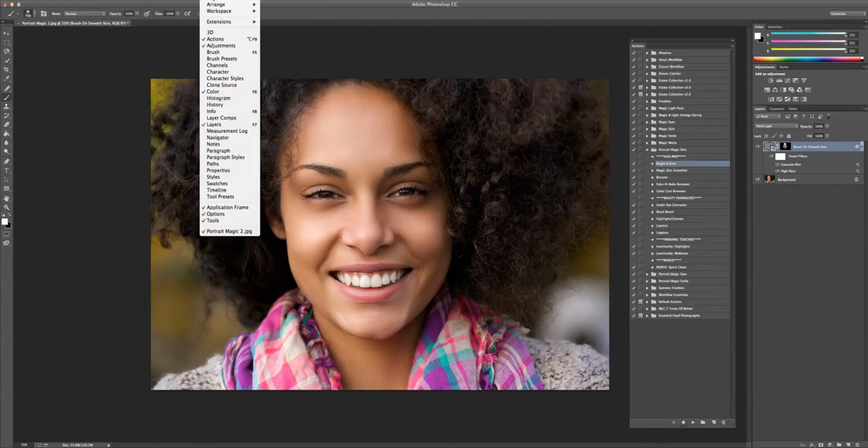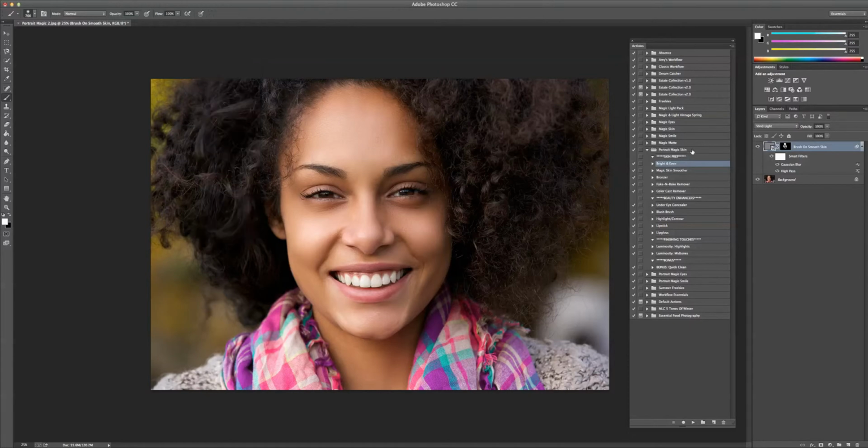I'm going to go to Window, Actions, to bring up my actions, and you can see here they are. I've got the Portrait Magic Skin Set open. I just showed you Magic Skin Smoother, but now I'd like to show you the Brighten Even. So I'm going to select it and press play. You can see it's a black layer mask. I'm going to be sure that I have a white foreground color set and choose the brush tool. I'm going to take the brush opacity down to about 20%, which is a good starting point.